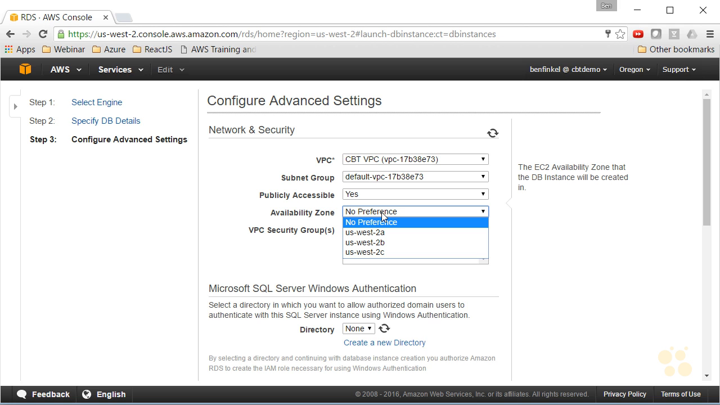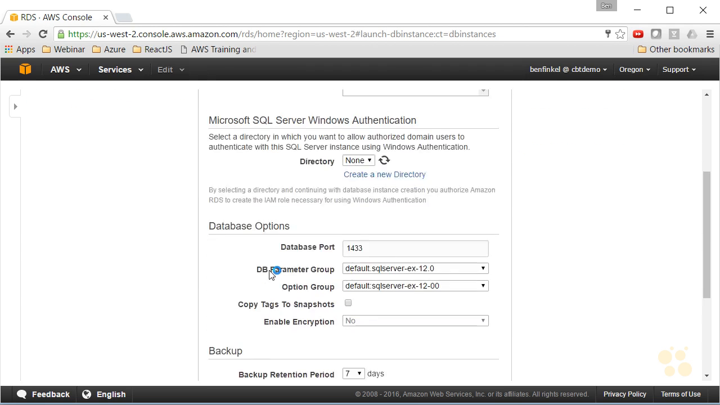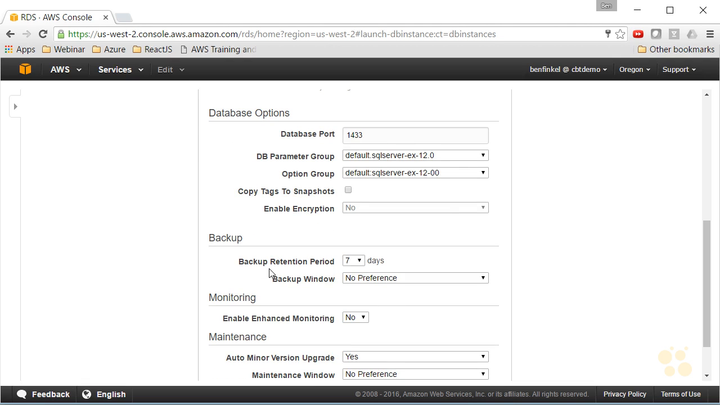And then you can choose which availability zone it should run in, or you can say no preference and let Amazon choose that for you. Down here are a few different database-specific options. You may recognize the database port if you're familiar with SQL Server, but that's literally the TCP port that the database is going to be listening for connections on. You can also choose DB parameter groups and option groups. I'll talk through those a little bit more in a few minutes here. But you can choose what the parameter settings are for this database. You specify them inside of a parameter group, and then you select this parameter group for the database. Same thing with the option group.